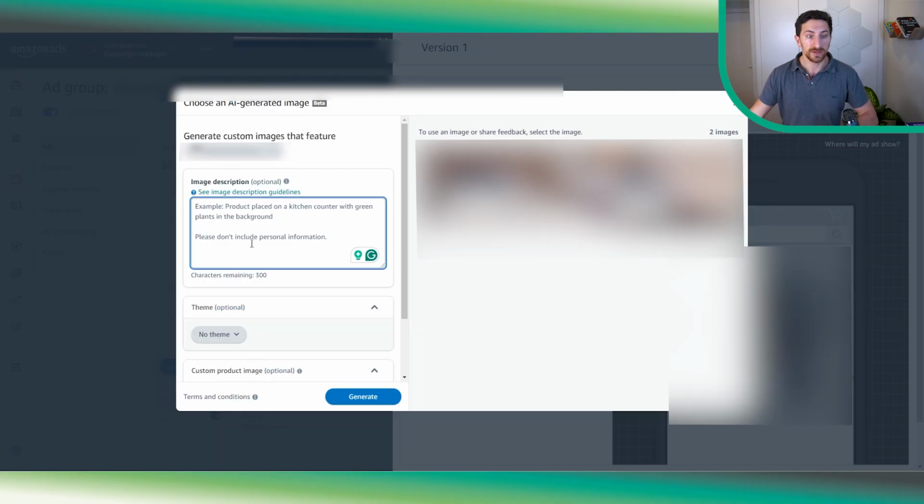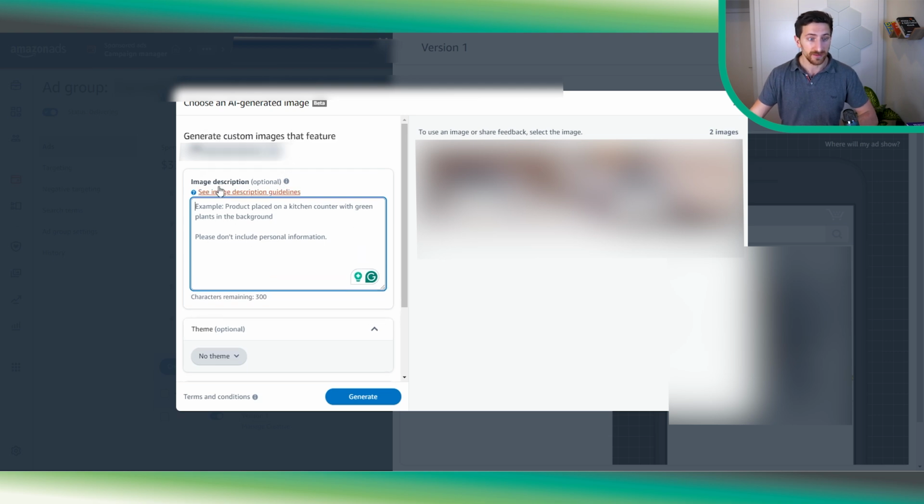So feel free to play with this. It takes a long time to load, but if you want to test this, go ahead, and especially if you don't have custom images. But if you have a creative team, go ahead and use them.